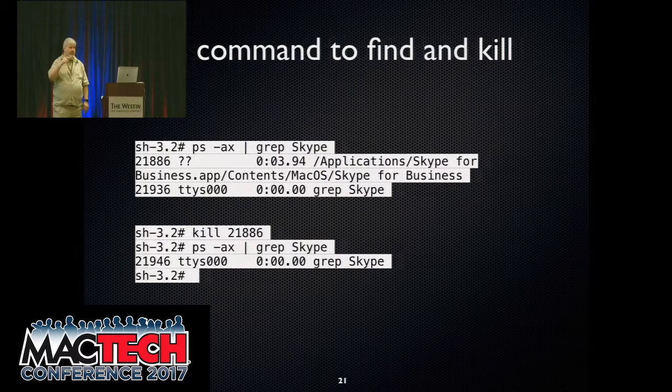So if I said grep, quote, Skype for Business with the spaces in there, close quote, it would find it also, right? It's a way of saying, find me this string as opposed to this object.